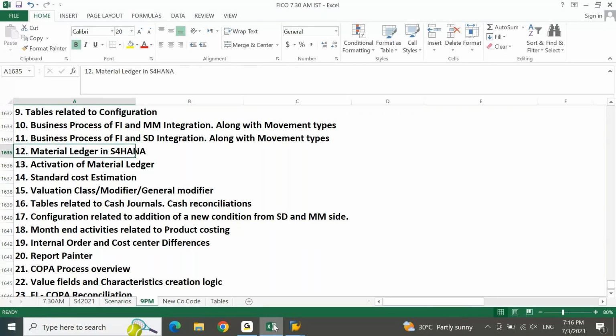Next one, material ledger in S4HANA. This is very important, because in ECC, usage of your material ledger is optional, whereas in your S4HANA, usage of material ledger is mandatory. So you must activate the material ledger.